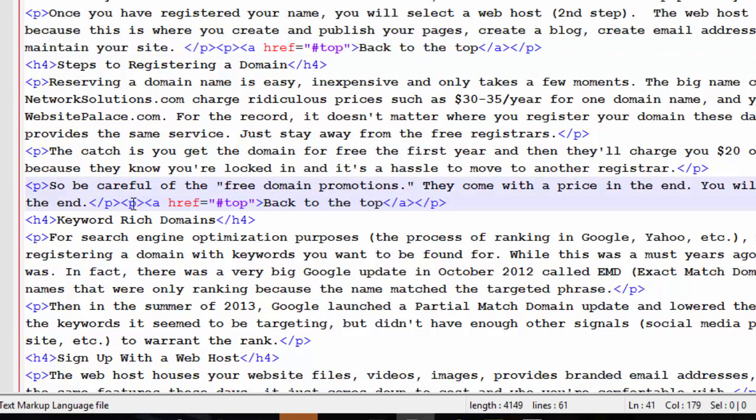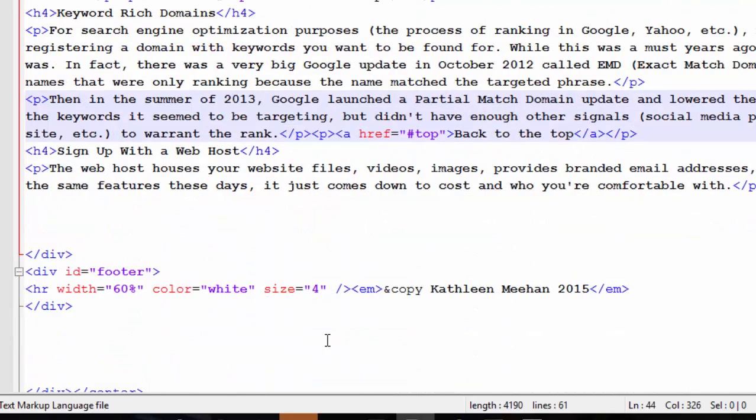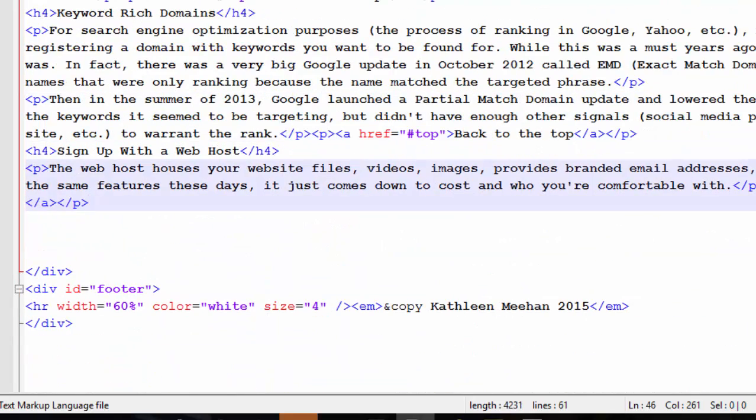again in here, again back to the top, here, and finally at the bottom. I'm going to save that now before I go any further.